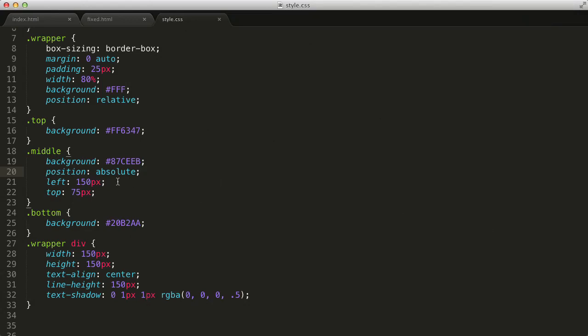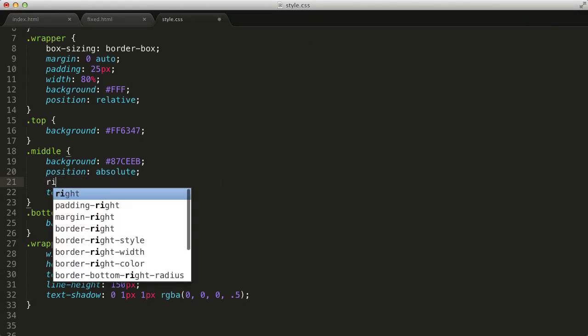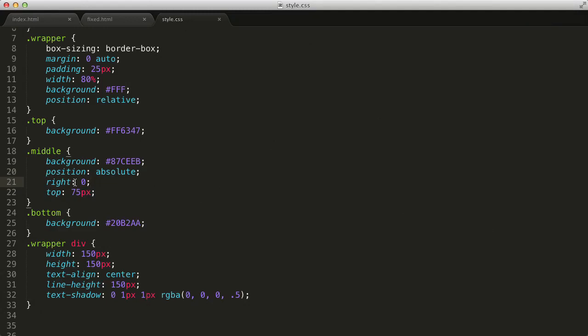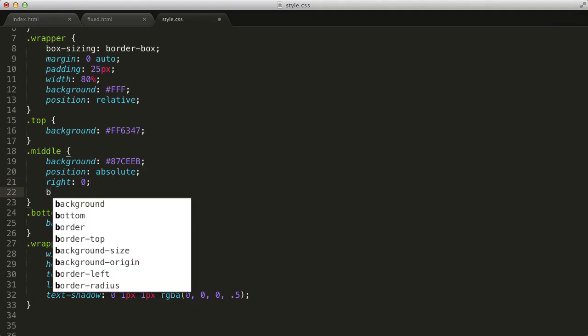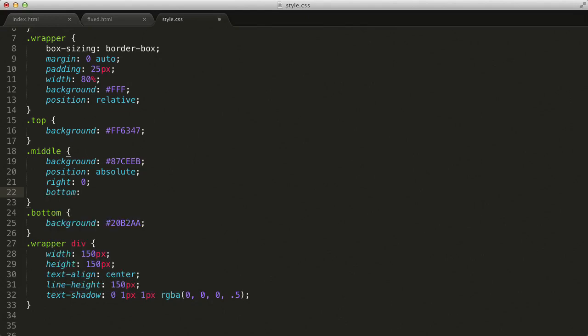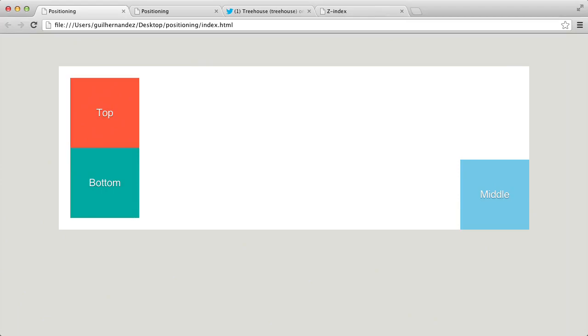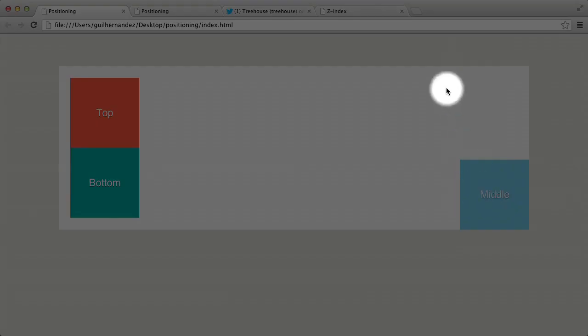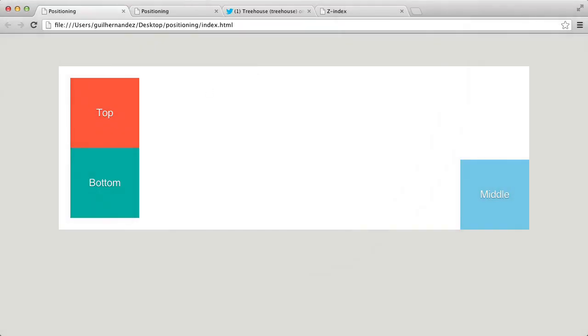So in our CSS, I'll go ahead and change the left offset to a right offset of 0, and we'll make the top into a bottom offset, and we'll also make this 0. We'll refresh the page, and now we can see that the box is positioned in the bottom right corner of the wrapper div. We'll need to keep in mind that the absolute position will always be relative to the first parent element that has a position other than static.